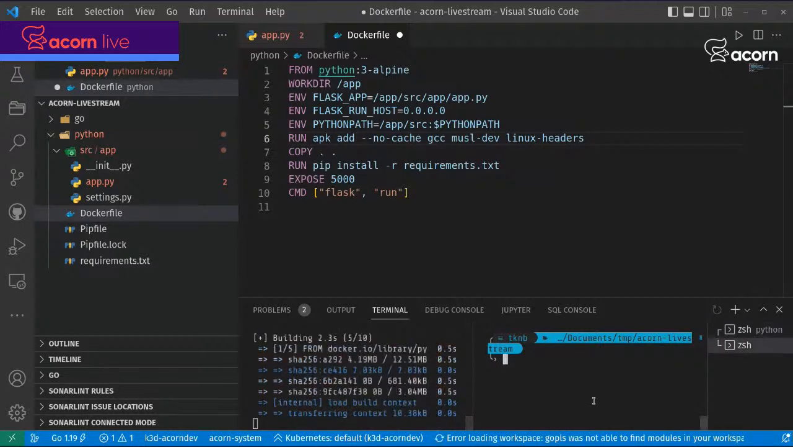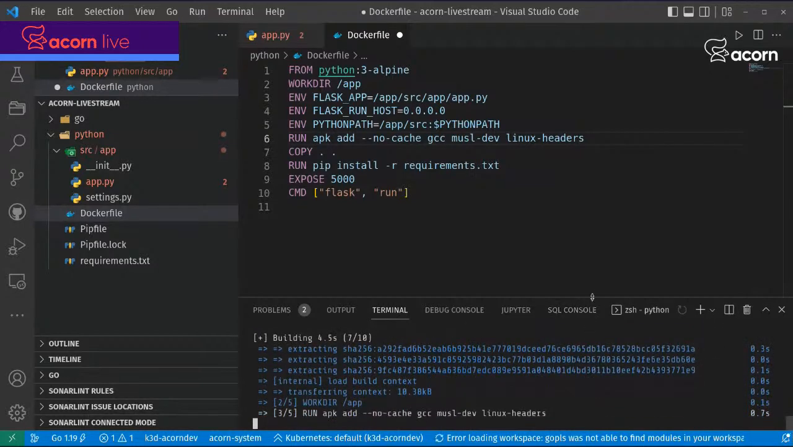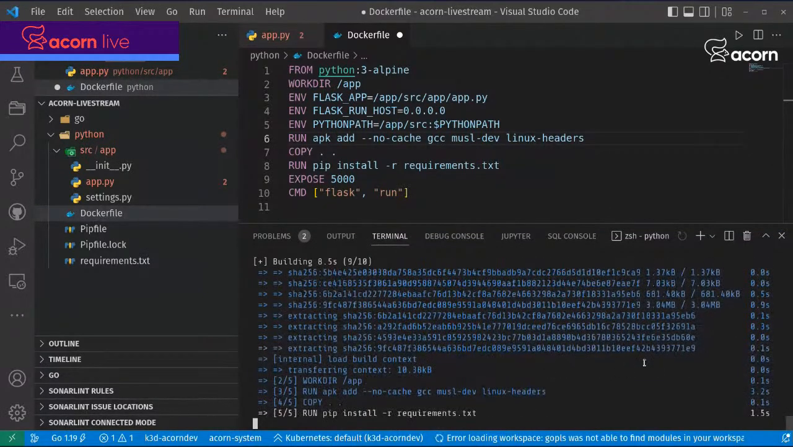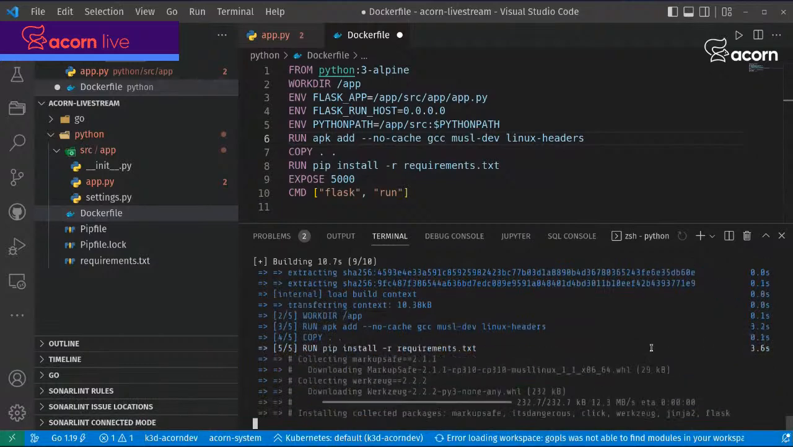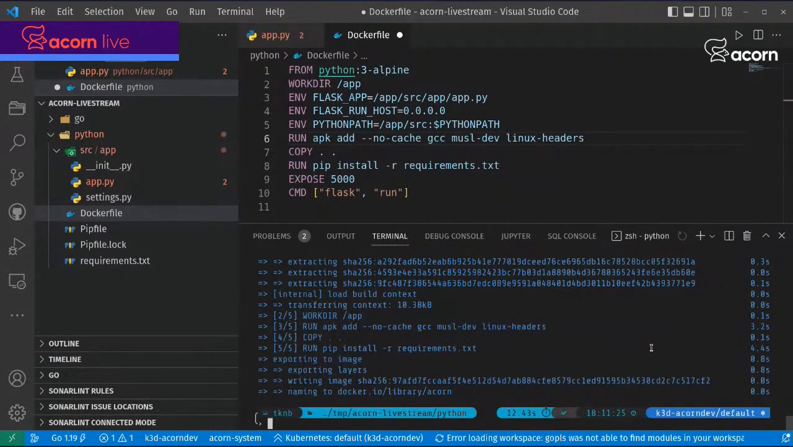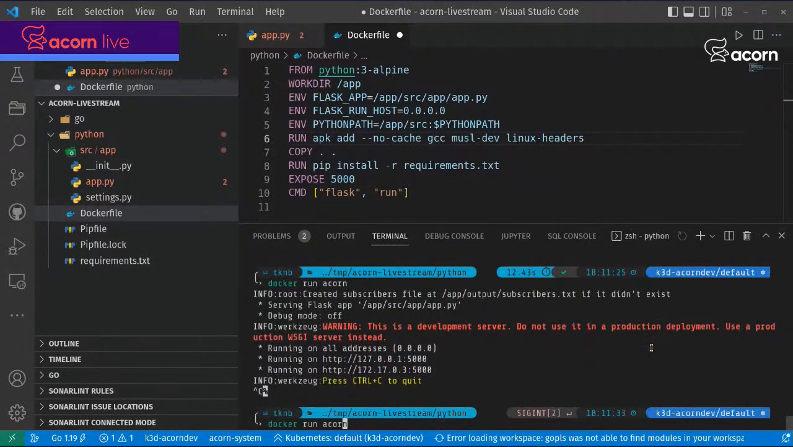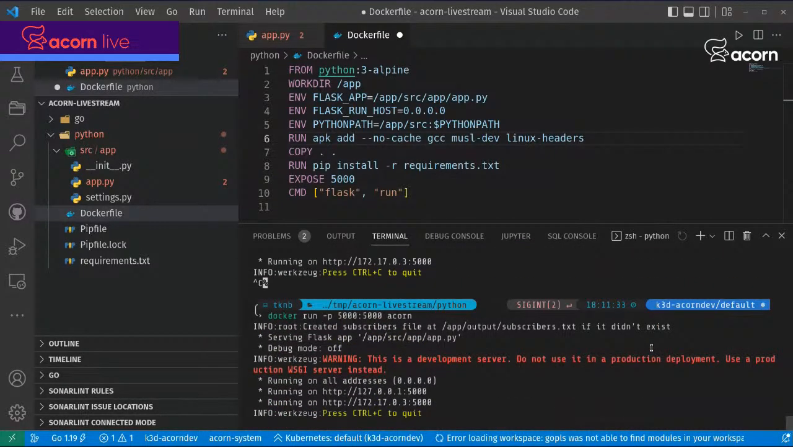Just gonna build it over here. Let me close that small one. So I'm now building the application locally. Oops, forgot to forward the pod. All right.